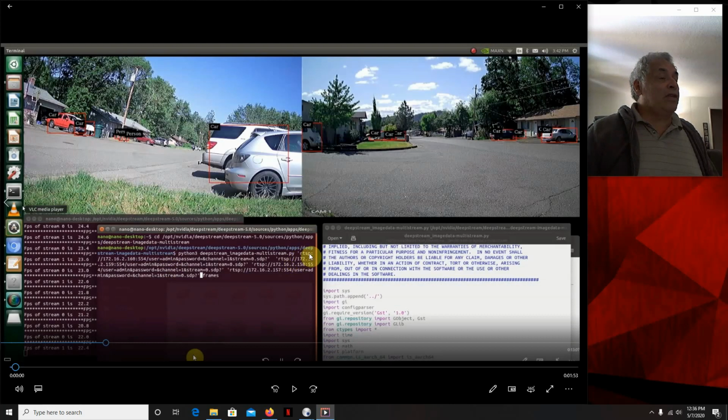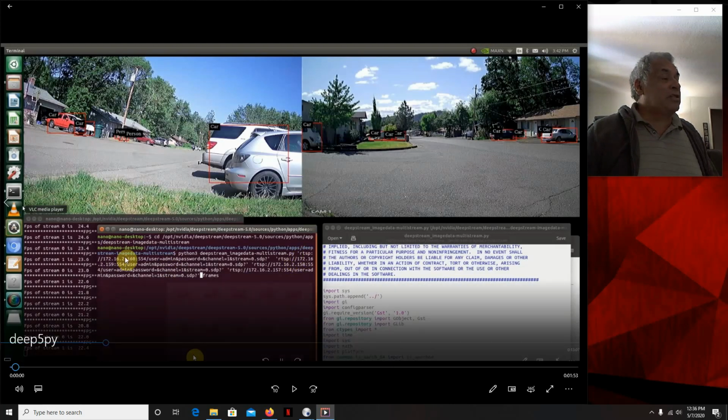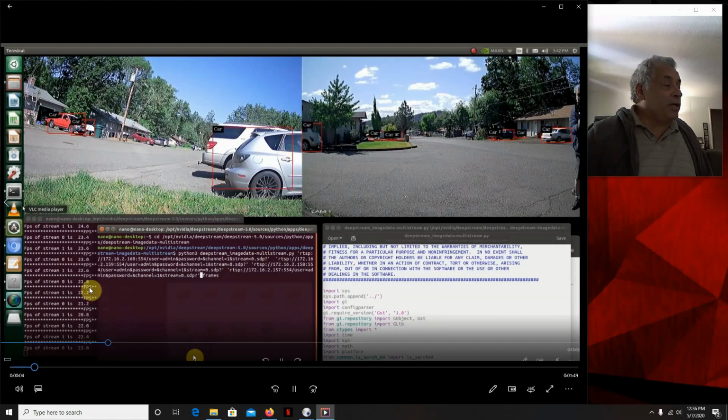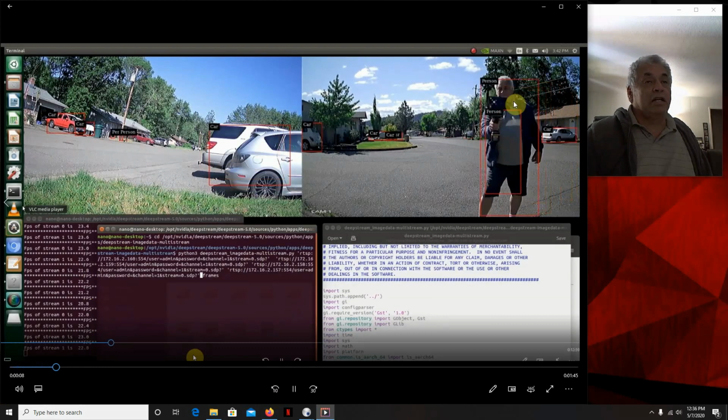You've got to run this. This is how the cameras have to be formatted, like this. And then let's get going. As you can see, the camera, we're running about 22 frames a second. There I am.